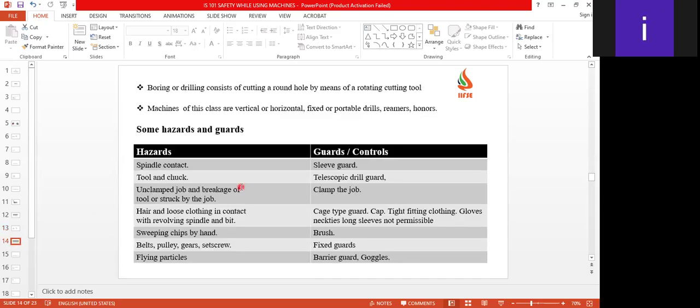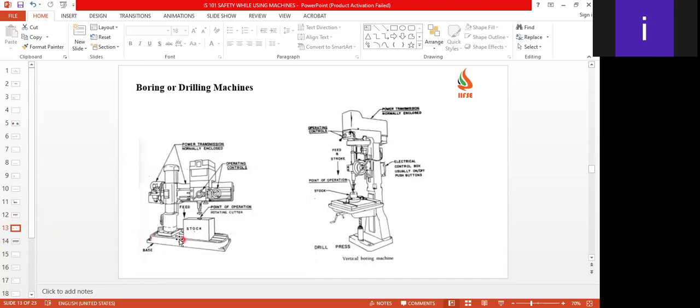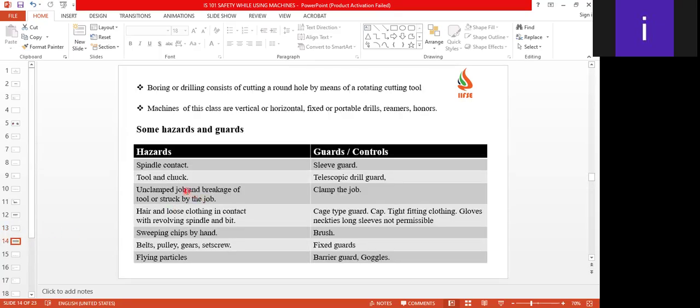If you see here, the hazards will be spindle contact. As I mentioned, where the job is stationary, the spindle will have huge RPM in the hundreds. So if you handle or come in contact with the spindle, it is going to be a severe hazard. Then there is the tool and the chuck, where you have pointed the job, unclamping of the job, and also breakage of the tool or being struck by the job.